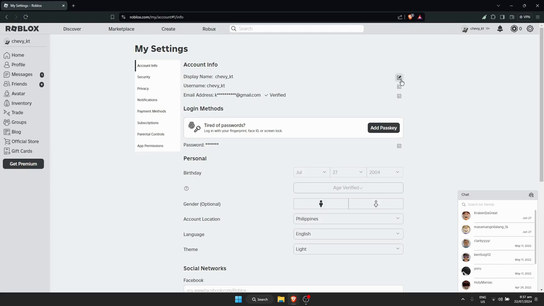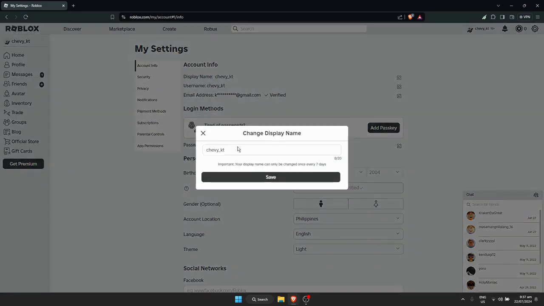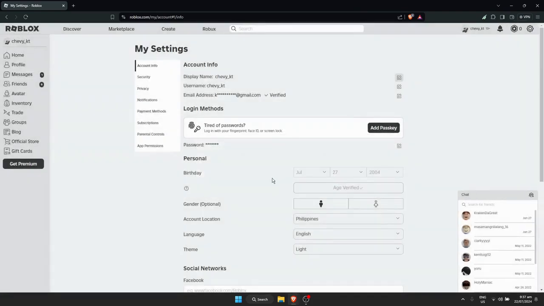And if we click the edit icon right here, as you can see, there's a note at the bottom which says important, your display name can only be changed once every 7 days. So I'll just simply set it to right here. I'll just simply change it to Chevy KT without the underscore and just simply click on save.